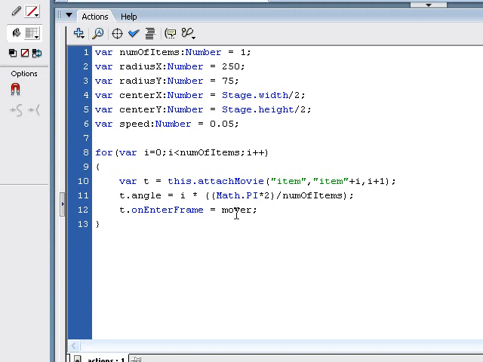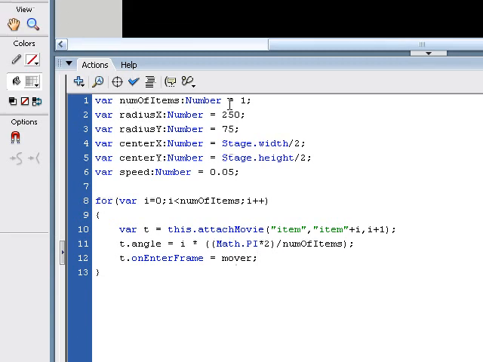So let's quickly recap this. Here I'm just storing a bunch of variables. First, the number of items in the carousel, then the radius. Now again, this is essentially how wide and how tall the carousel will be. Then we're just storing where we want the center of the carousel to be, and I've put it right in the middle of the stage. And then here we're holding a variable for the speed.